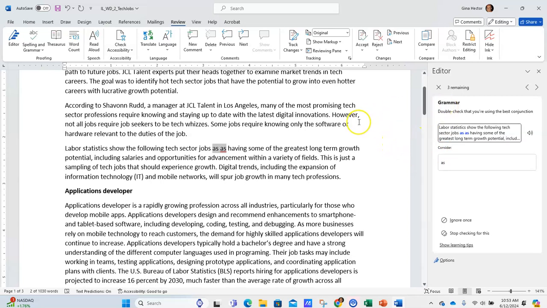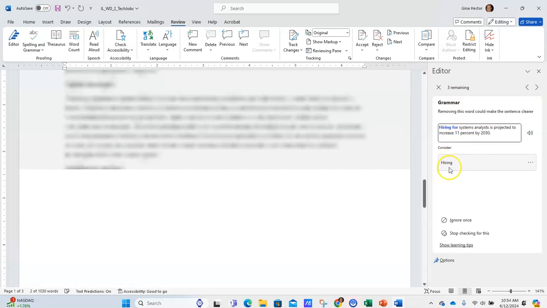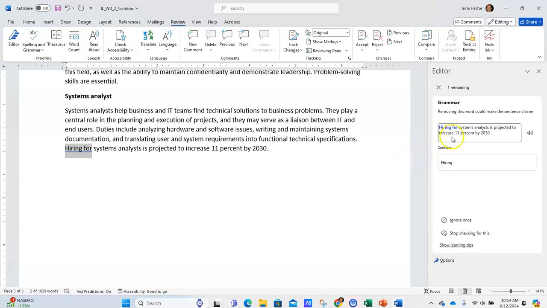Now here, this is giving me a grammatical error saying that I've got double words, and so it's just offering to remove one of those, which is correct. So I'll click on that option. And then finally down here, this is saying removing this word could make the sentence clearer. So hiring for systems analyst, we don't need that "for" in there. So I'm going to take their suggestion and just choose hiring.